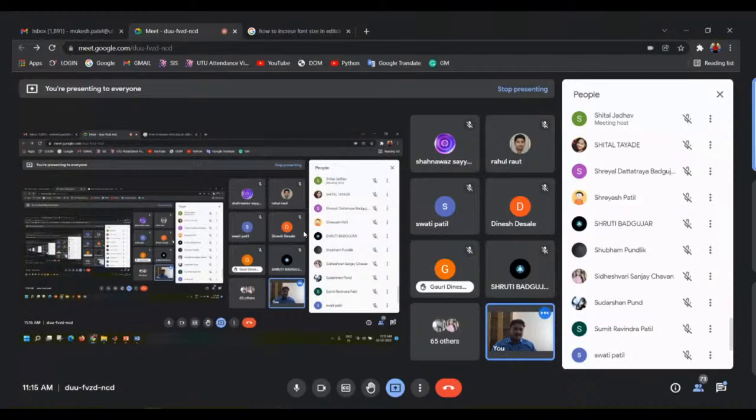Then another option. Sir, we increase pixels. Okay, very good. Who is this? Prajwal. Yes, Prajwal. Increasing pixels has two concepts. Number one concept.